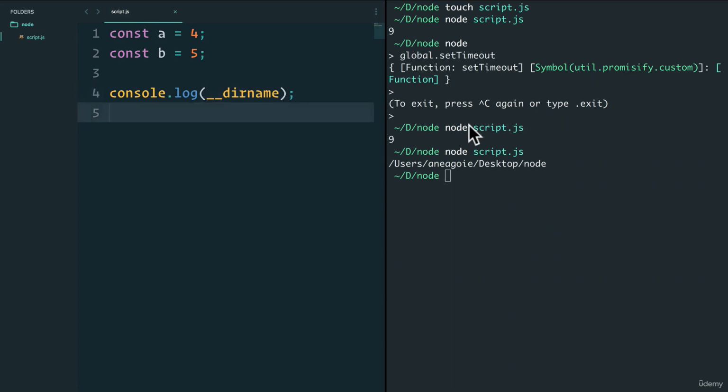But as you can see, we have the power of the browser and running the scripts that we want right here in our terminal. I'll see you in the next video. Bye-bye.